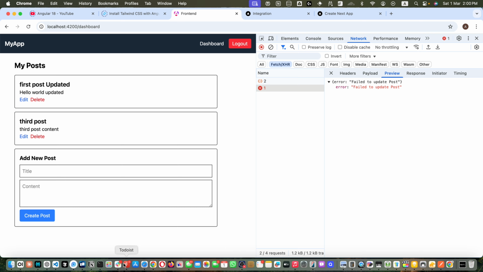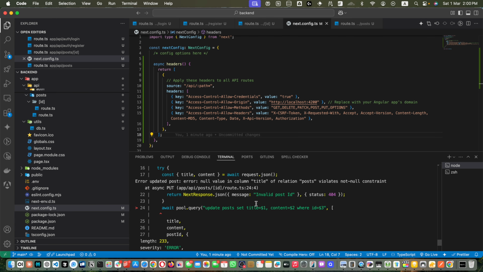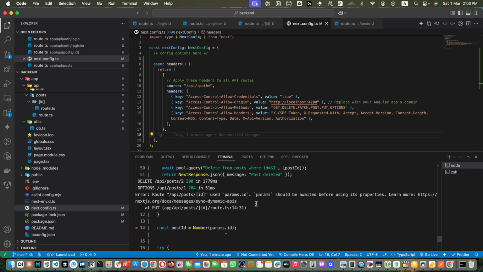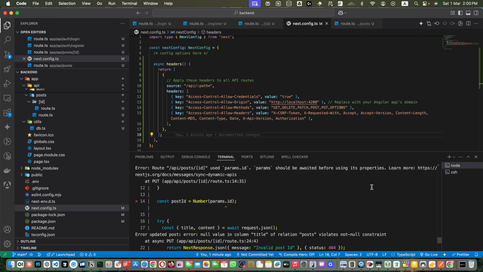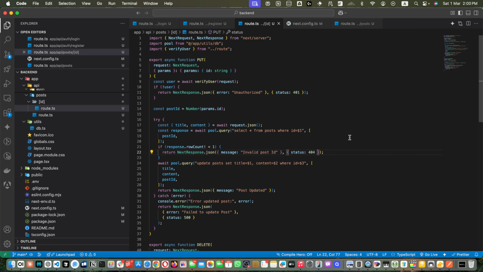So let's go back to the Next.js app and go to the terminal. Here you would find the reason why it is happening. Here it is saying that route use params.id. Params should be awaited before using its properties. Okay, that's interesting. Go to the route and let's see.